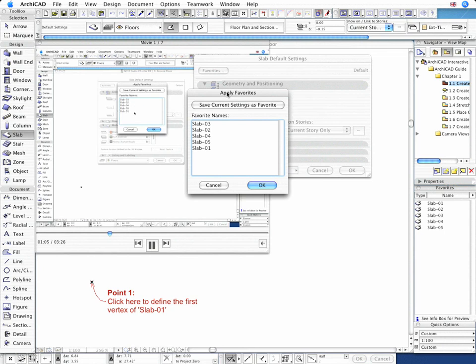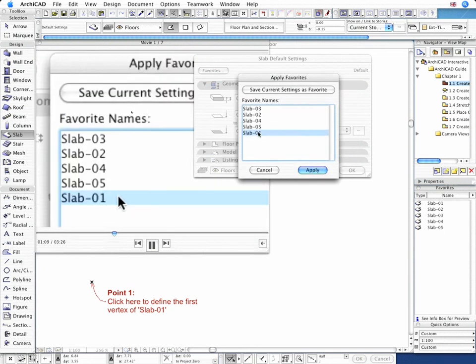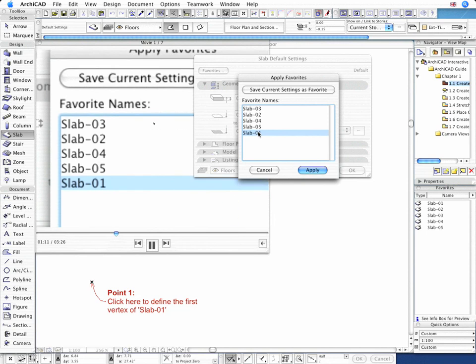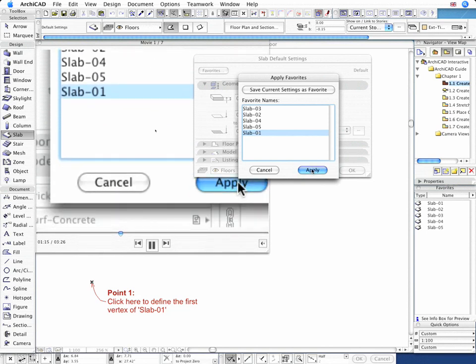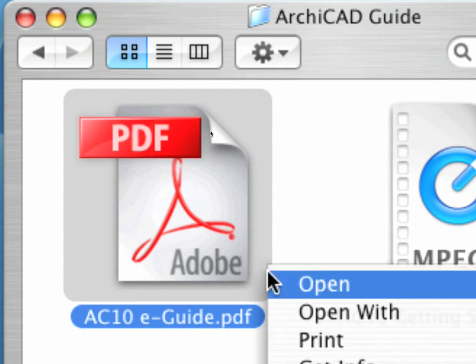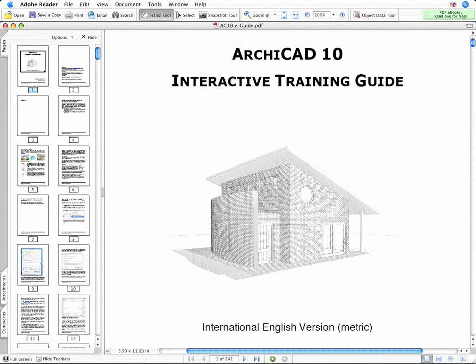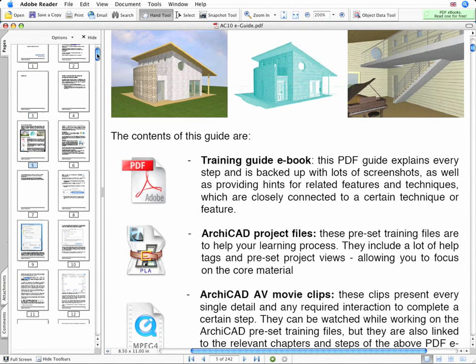Once you are done with one step, the next movie is loaded and you're asked to activate the next preset view in the Navigator, and so on. And again, the detailed content of every chapter and every exercise is also available in PDF form. You can use the PDF guide in conjunction with the movie if you prefer.